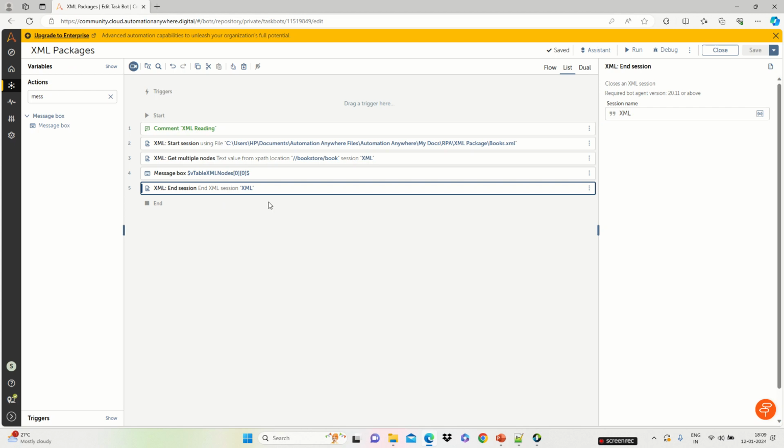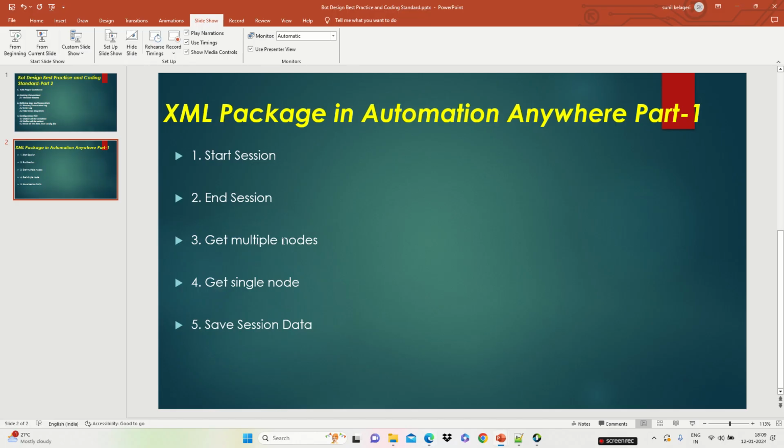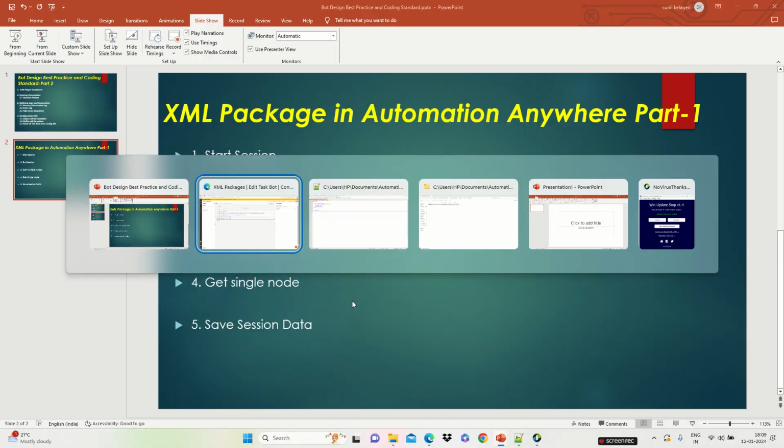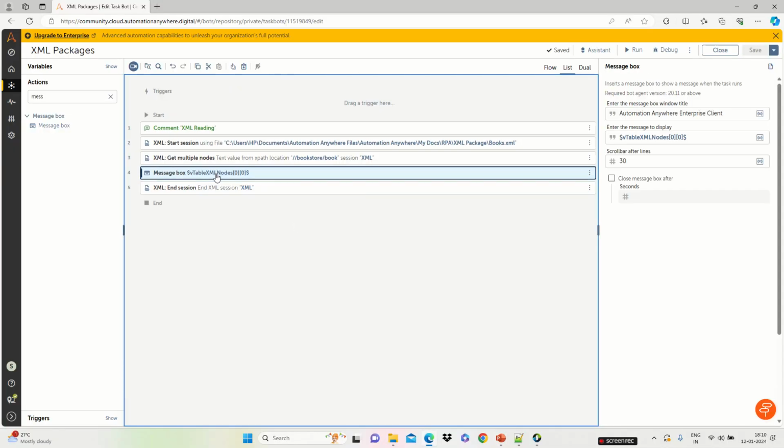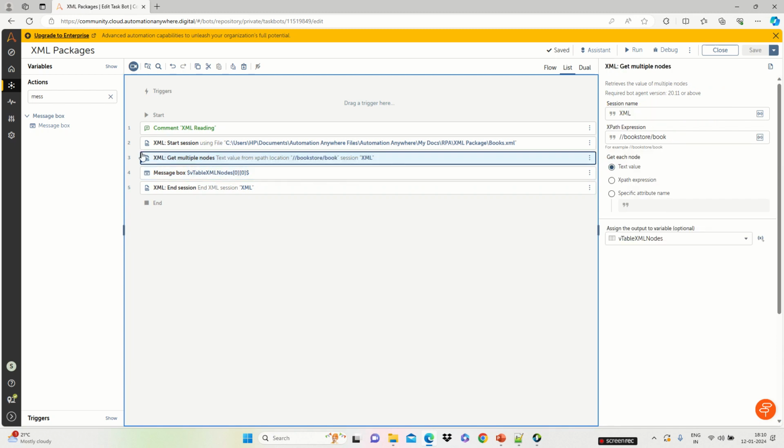So now what I will do, next which package is there: get single node. So how to use that get single node? Now it is coming in one message, right? So instead of this, how to use this one, get single node?